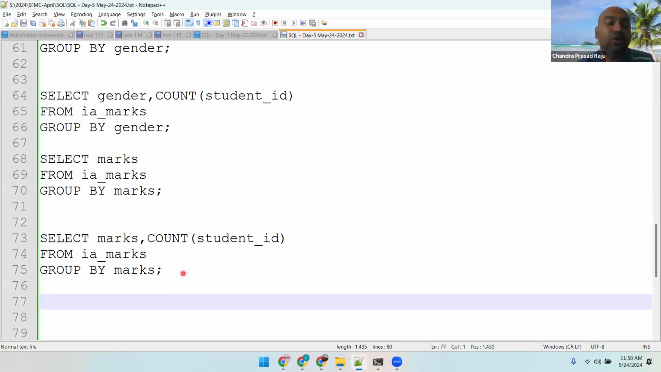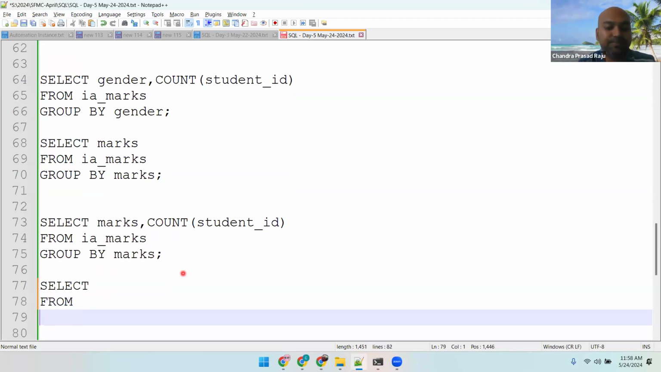Now, I want to know how many people belonging to gender male have scored 0, female 0, male 25, female 25, and all the other categories. So as usual, I'll be typing from scratch: select from group by. Always try to practice this. I want to group them by gender first, comma, then group them by marks.